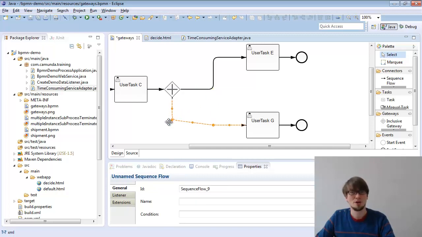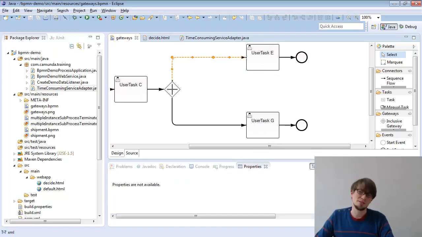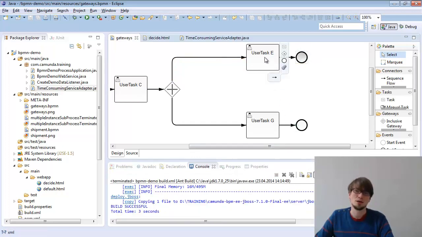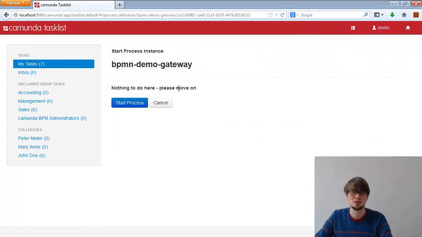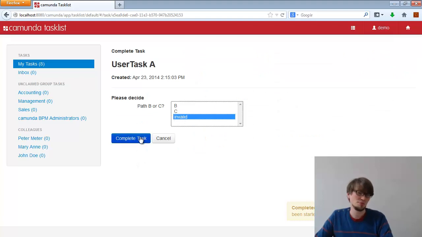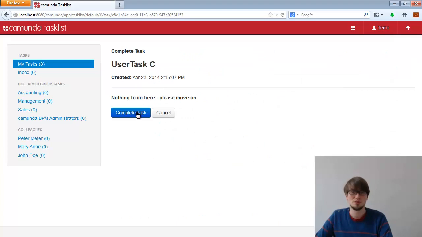So that's our parallel gateway. Just make it nice quickly. Okay, so we have task E and G. The important thing is a process instance now ends when all the multiple tokens here are ended. Not earlier, right? So let's start that. Demo gateway started. I use invalid because I now have the default flow. So I use C.